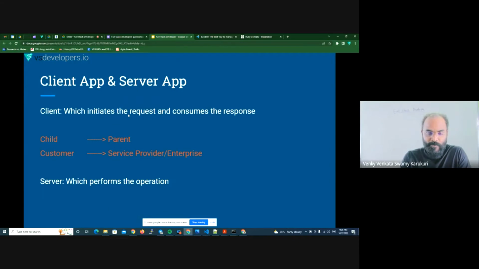Good. So let's move on. Now, what happens in a typical client server application? I'm slowly moving the gears. So far we only talked about the app. We didn't talk about what is client and what is server. We were only talking about the UI layer, business layer and data layer. Now I'm bringing in one more aspect: what is client and server.